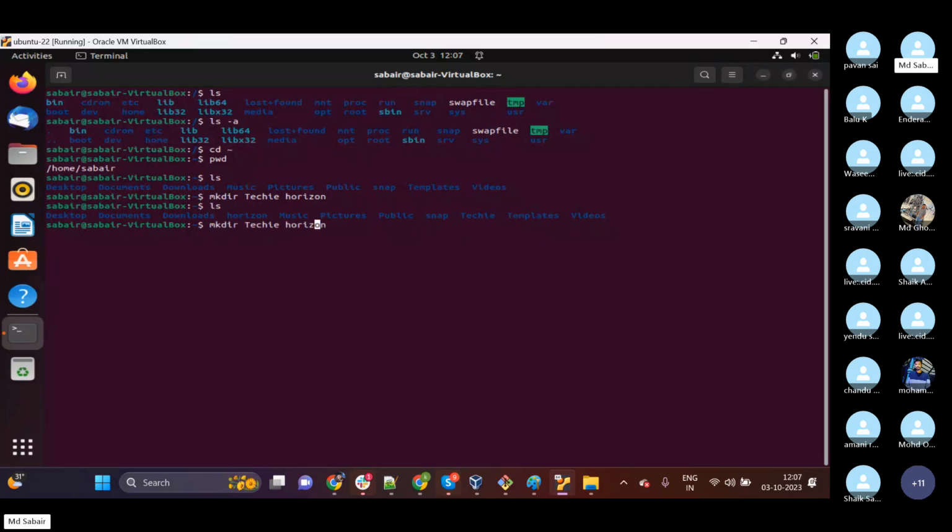Okay. So now always make sure that you do not use spaces, use underscore. For example, we have Sheetal Rajput here. If you want to create one directory with the name Sheetal Rajput, what we can do is Sheetal_Rajput. Okay, and if I hit enter now, and if I do ls, what happened? One directory has been created, techie_horizon. This is how we can create the directories.